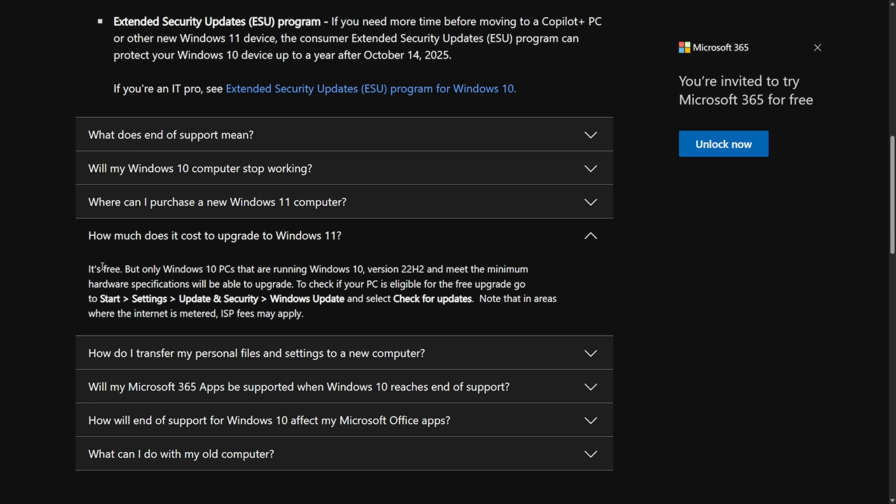The one thing a lot of users are going to be looking at is, what does it cost to upgrade? Well, it's free. So Windows 10 PCs that are currently running Windows 10 and meet specific hardware requirements, we'll check those requirements in a little bit, are actually eligible for a free upgrade. Again, if you go to Start, Settings, Update and Security, Windows Update, and then you click Check for Updates, you should be able to receive a free upgrade.